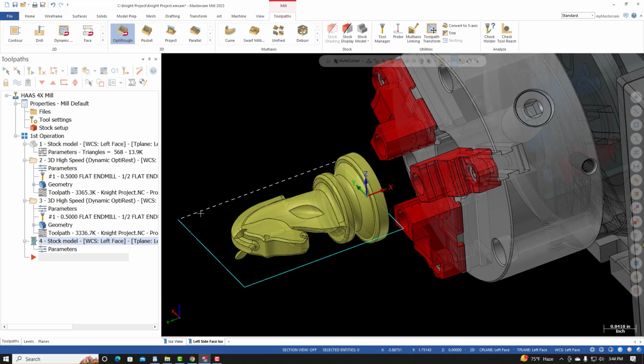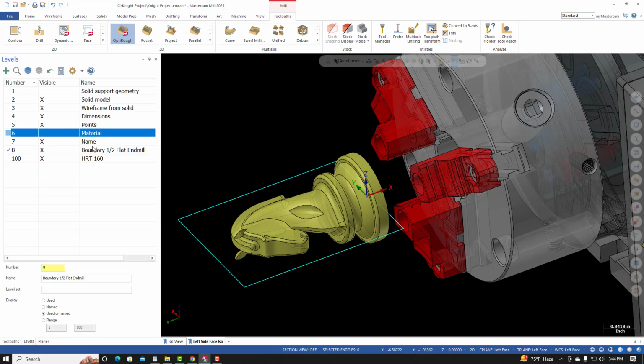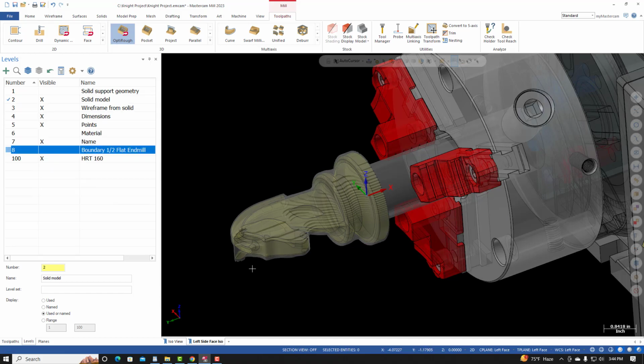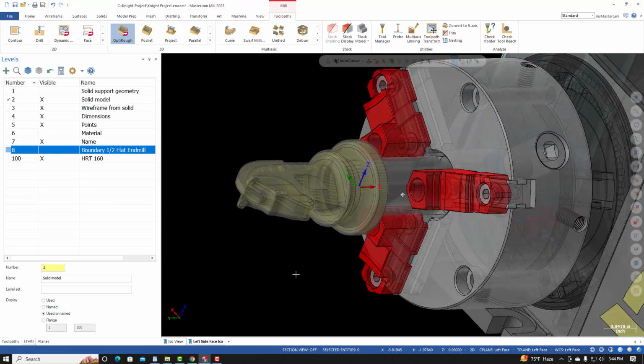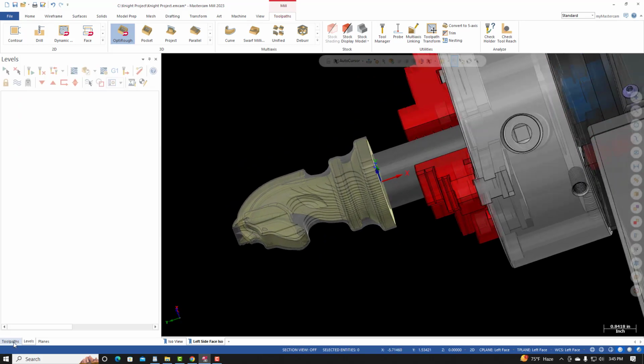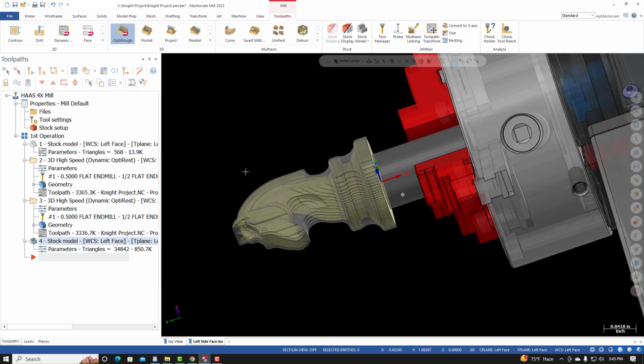At this time I don't need to have the boundary visible, so I'll go to my level manager and I'm going to make the solid model level visible, solid model level active, and the boundary invisible. And there you can see the stock model that reflects what the two roughing toolpaths have done.